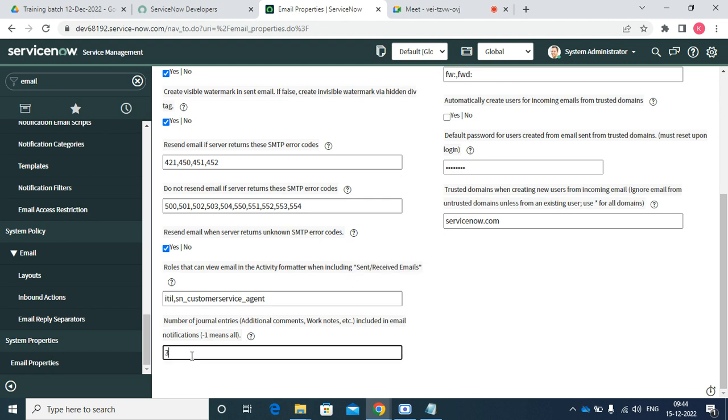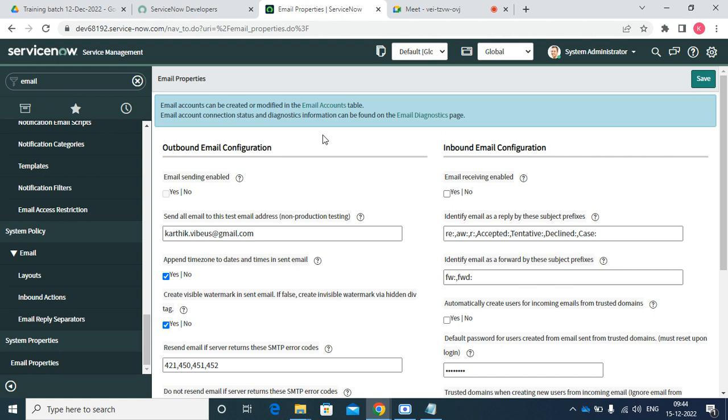Next one, number of journal entries. Journal entries are nothing but the additional comments. Work notes are called journal fields. If you do not save it, it will update the record. How many you want to display, we can configure the same way. These are the basic properties you need to configure. I hope till now you got it. Any confusion about only the properties? Only the properties, you got it, or any confusion?